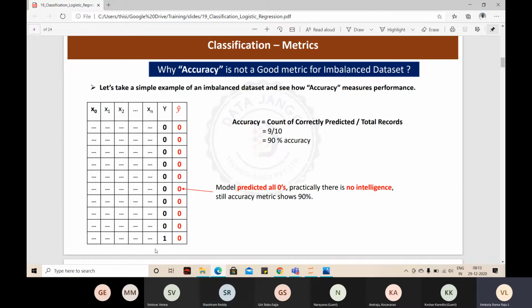But if you pass 10 more records with 1, the model will predict 0 only. Because it's a dumb model which actually predicts 0 for every record. It did not capture the pattern properly, but still it looks like 90% accuracy. Got it? The accuracy metric is misleading when data is imbalanced. Got it?